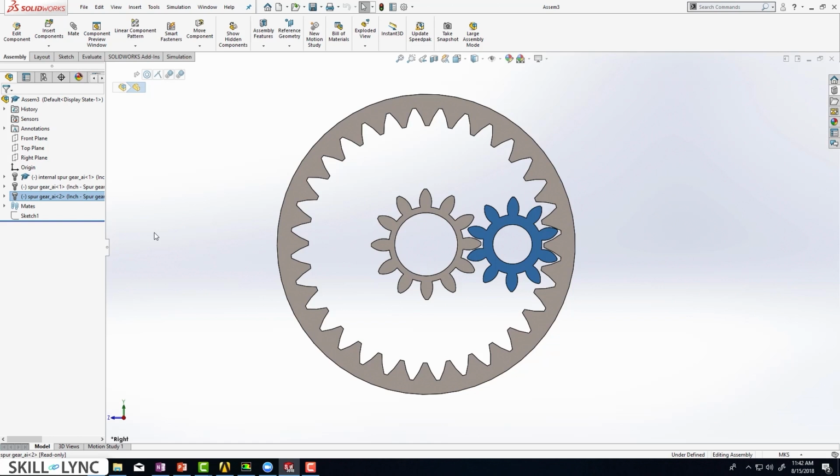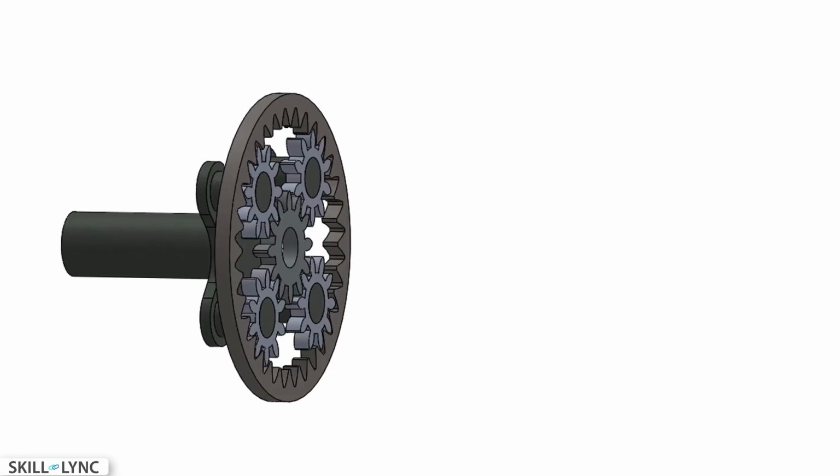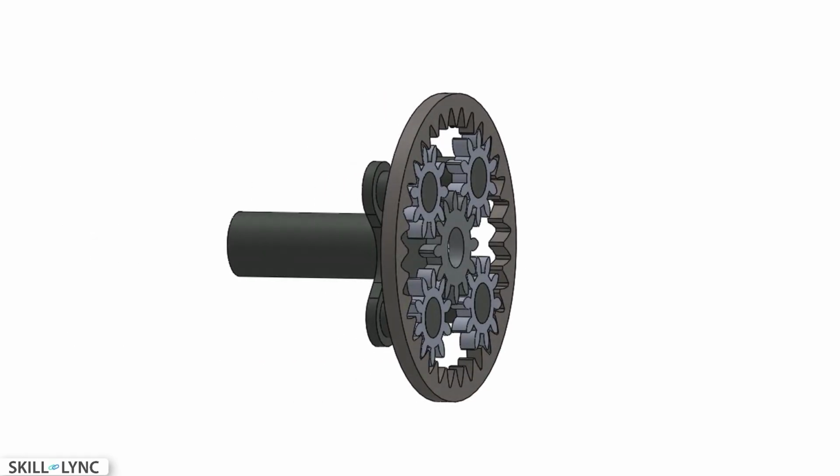Now, in addition to all these components, you can also have a carrier. A carrier is a component on which all the planetary gears are mounted, and in general you can provide an input power or take output power from either the planetary gear, the ring gear, or the sun gear.